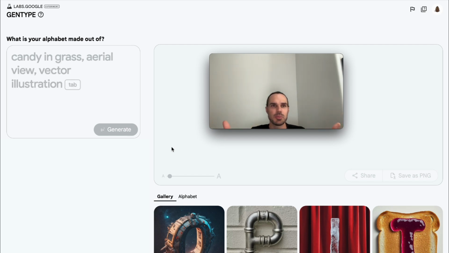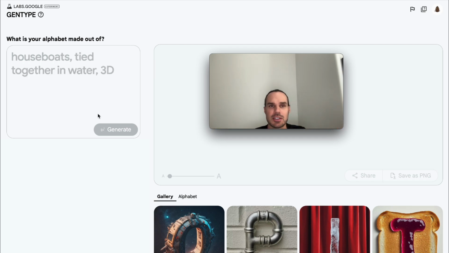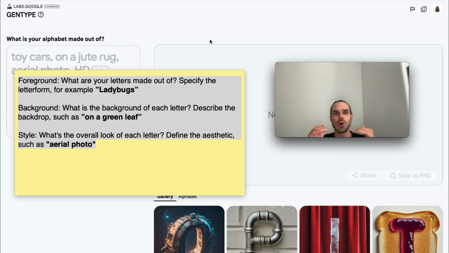So this is a pretty simple platform, and this is still in experimental mode, but what you do here is in the top left corner, you type in what you want in the foreground, what's going to be in the foreground, a background, what's in the background, and then the style of the photo. So what does each photo look like? For example, ladybugs on a green leaf, aerial photo.